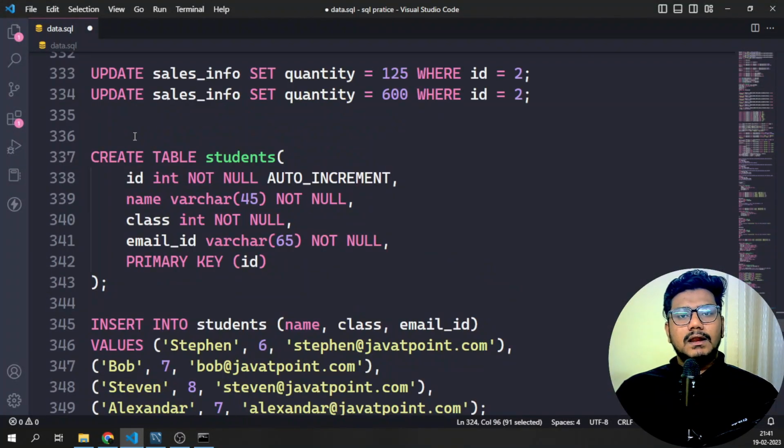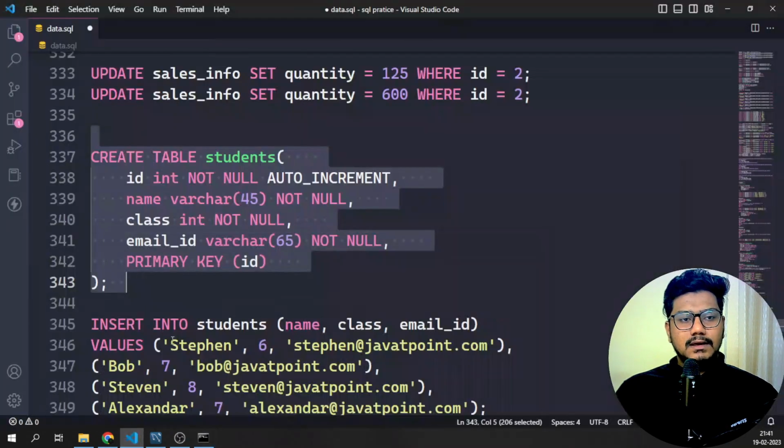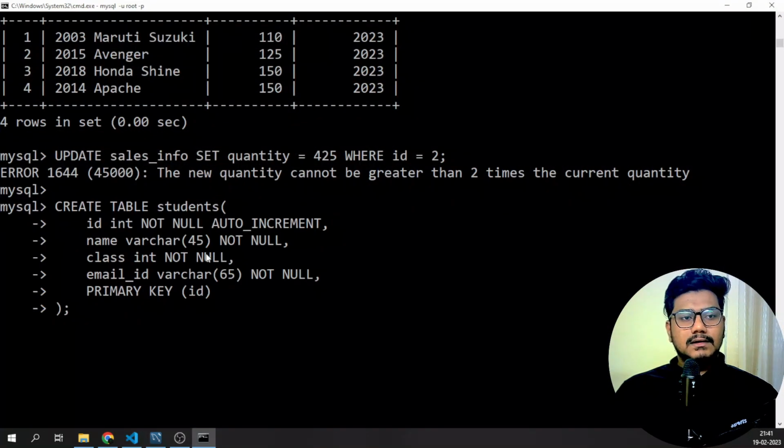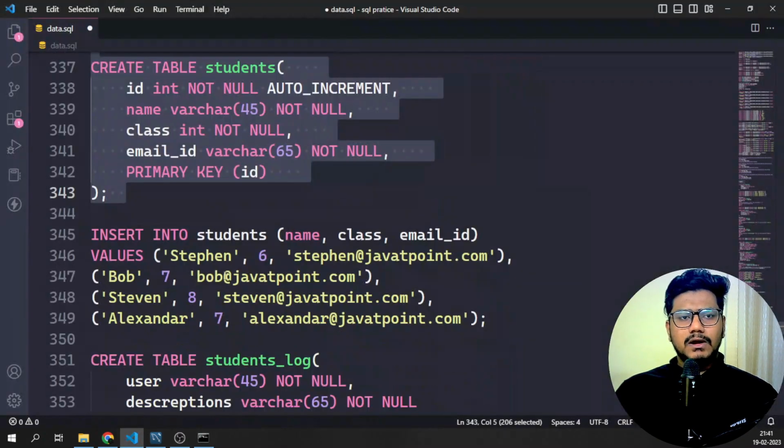Let's create a new database table called student. I'm just going to copy it, come here, and right click. The table got created, with a name, ID, class, email ID, and a primary key. That's all things you know, so I'm not going to spend a lot of time on it.